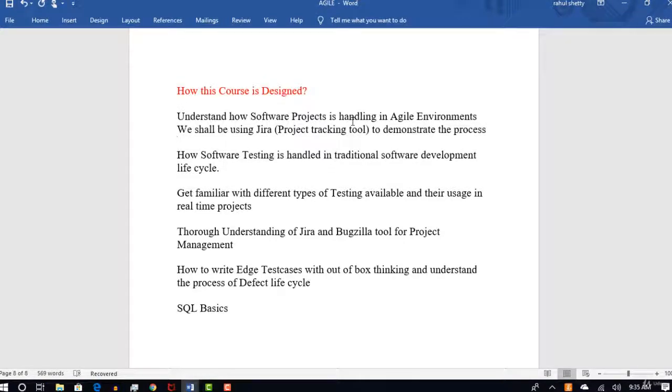Next you will get familiar with different types of testing available and their usage. If you just Google, you will come across so many types of testing: smoke testing, integration testing, component testing. We will see what those types of testing are and when they are used in your project. In what scenario which type of testing will be used, I am going to give you those details, and that will really help you when you are working in real-time projects.